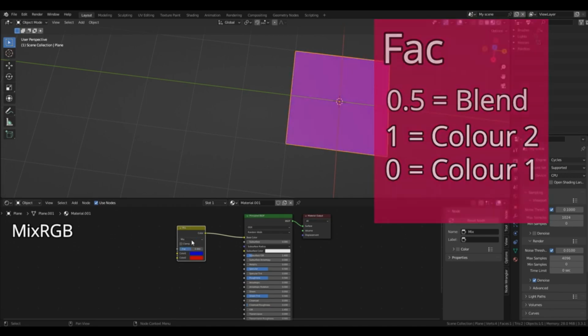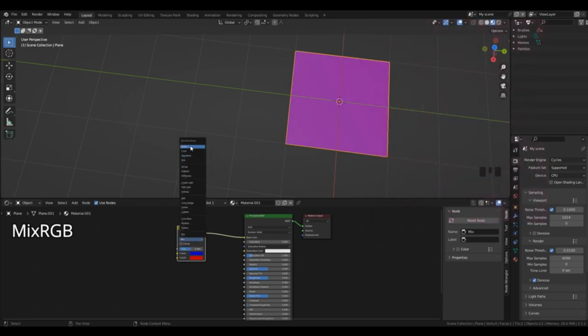We can also change this drop down to something such as add. Now you can see when I'm at 0 it's going to show colour 1, and as I progress towards 1 it's adding that red colour on top, which is going to give us a purple colour. I'm going to left click this drop down, change it back to mix. I'll set my value to 0.5. So you might be wondering then, well, how can we use this with textures?